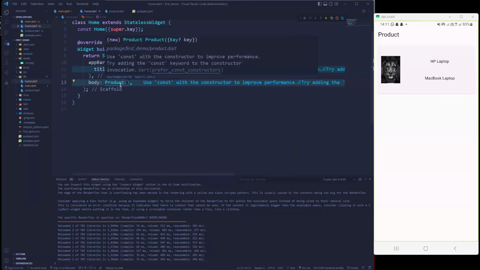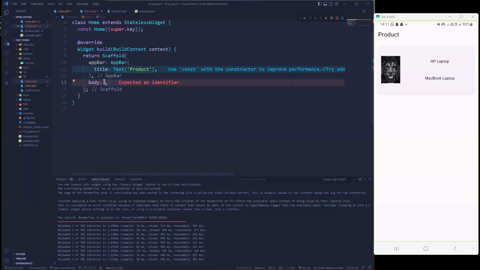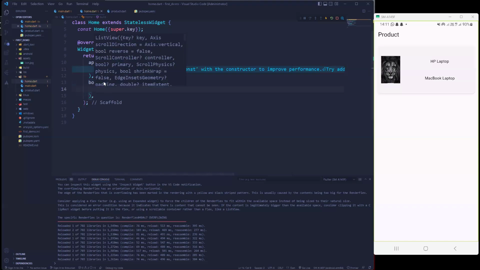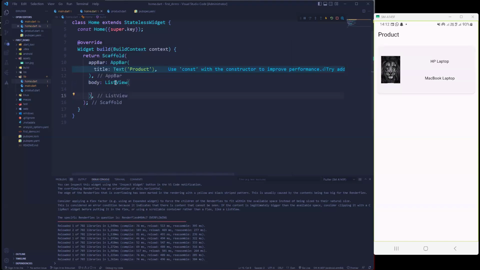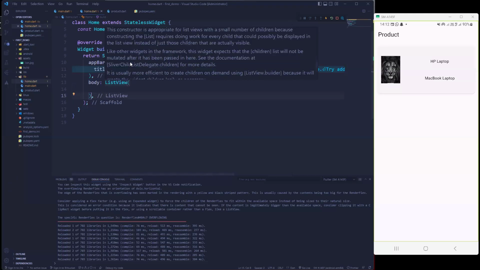Now, but I want to be able to display more than one of this. I don't want to display just one. I want to be able to display more than one. So that is where we use another kind of multi-child widget, which is the ListView. We can now use the ListView. So I'm going to return a ListView instead, which is this, right? The ListView takes a lot of things. You can just go over and you see a lot of things, right?